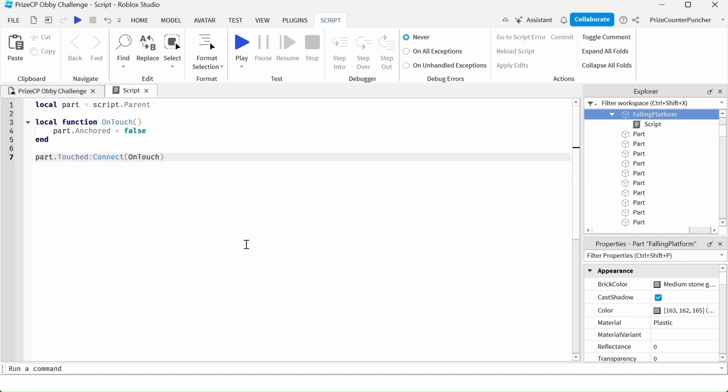So our falling platform script is much easier than the fading platform script, because all you have to do is listen for the touch event. When somebody touches the part, you just turn off the anchor property of the part, and that will automatically make the part fall down because of gravity.